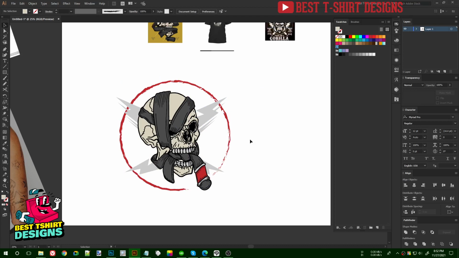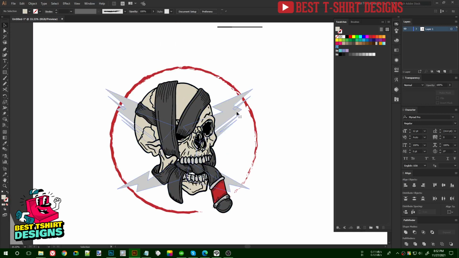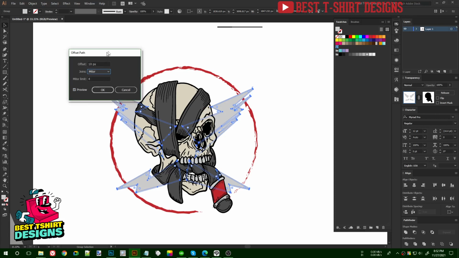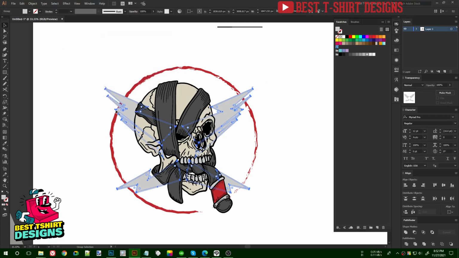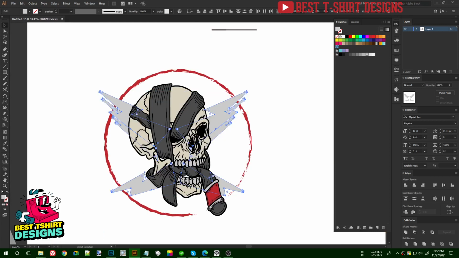Okay, so I removed that background because that is blocking my details. So I'm going to select this one, of course, these lightning bolts, and I'm going to create an offset path for that. This much is fine. Maybe I can use miter here, and if it is not being hard cut, okay, that is fine. So miter is good. Let's cut it.